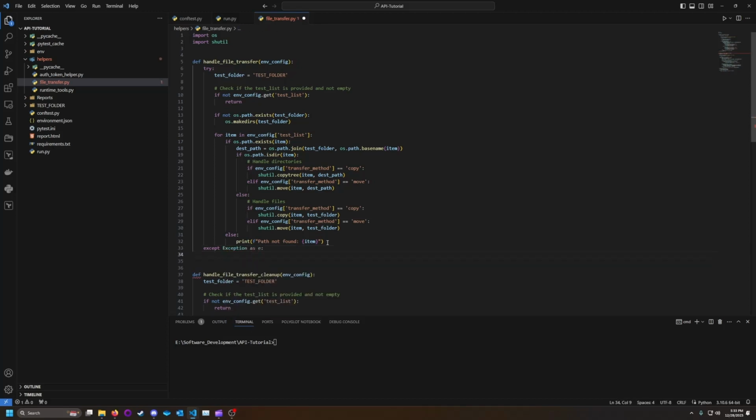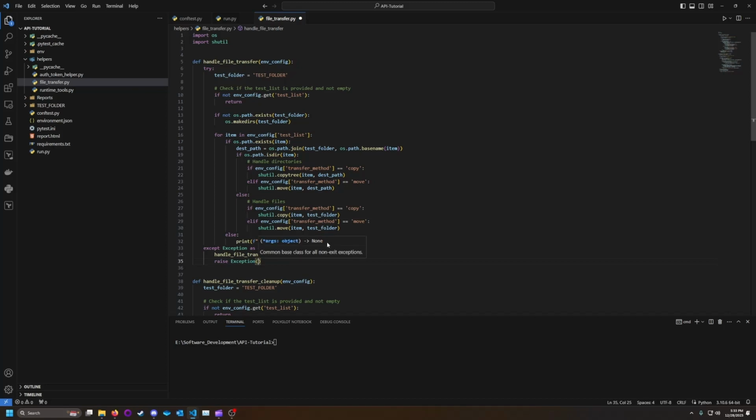and I'm actually going to call the handle file transfer cleanup protocol. So if something breaks here and you do the move command, for example, I want it to send the files back. So basically that's what we're going to do here, or clean up that folder if it's copy. And then we're just going to re-raise that exception, and then we're going to wrap that actually in a string.